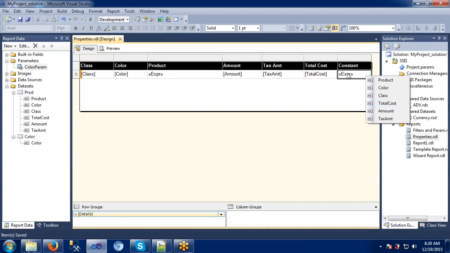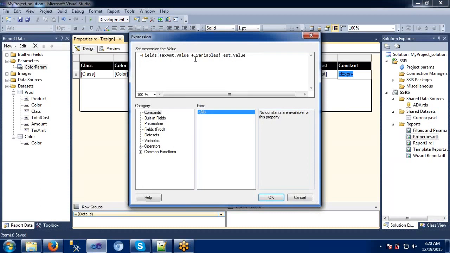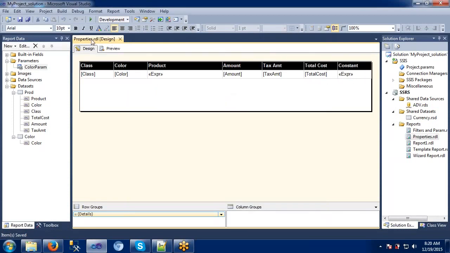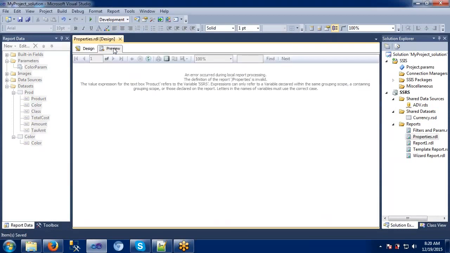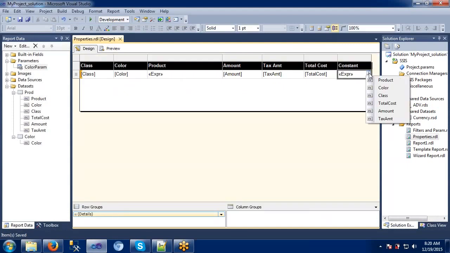Let me use this one. Expressions, test variable here. Yes, we are giving some value here, or else we can give some 100 also directly. Okay, let's see what happens. The value of product refers to the SSRS expression can only refer to a variable declared within the same group scope. So the scope doesn't match here.